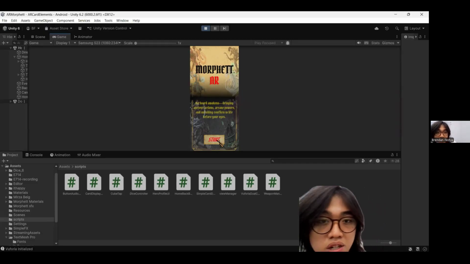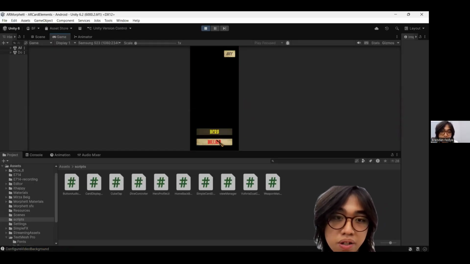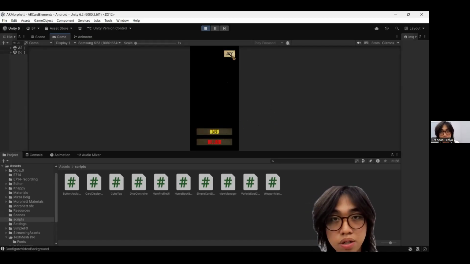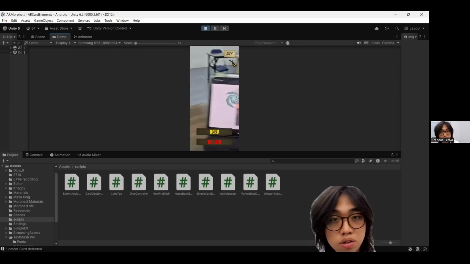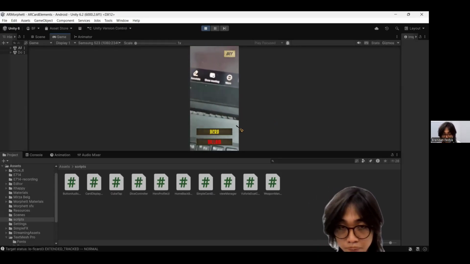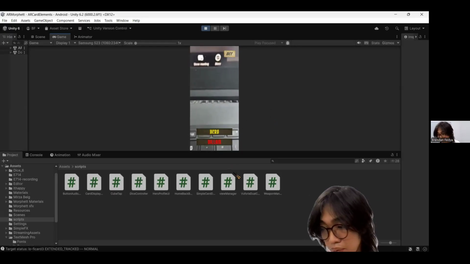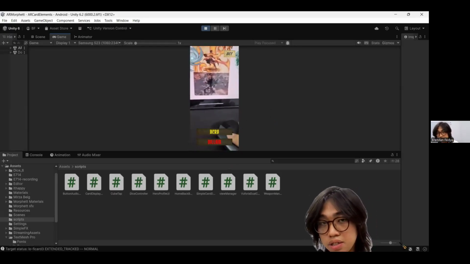Okay, after we start, I'm going to bring you to the AR experience. Why is the camera not showing? Okay. So my first AR experience is about scanning the cards in the game.